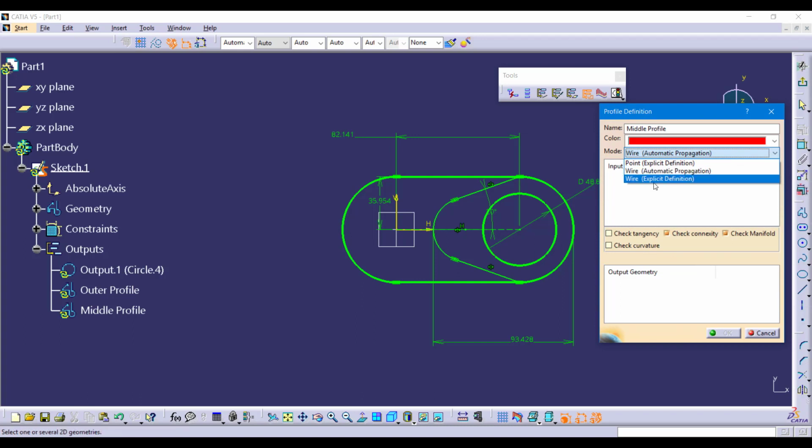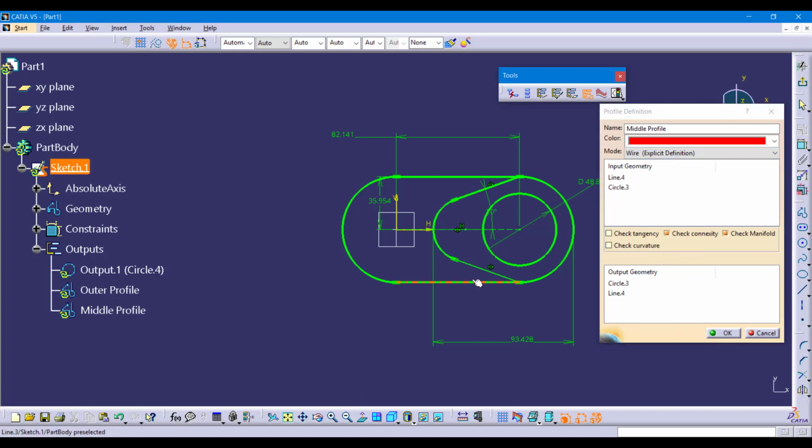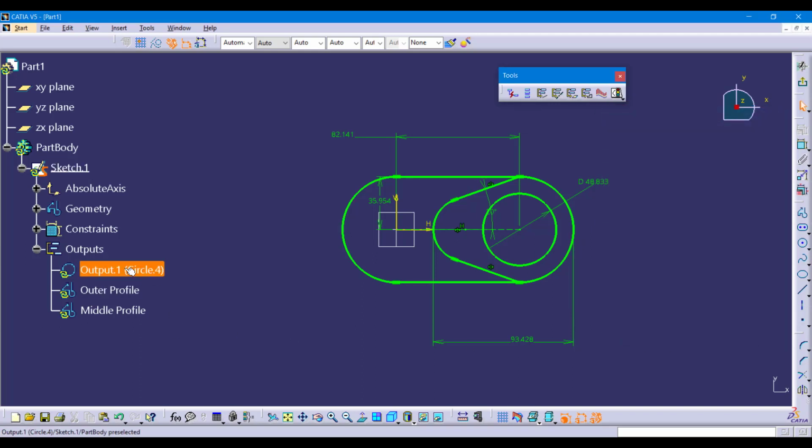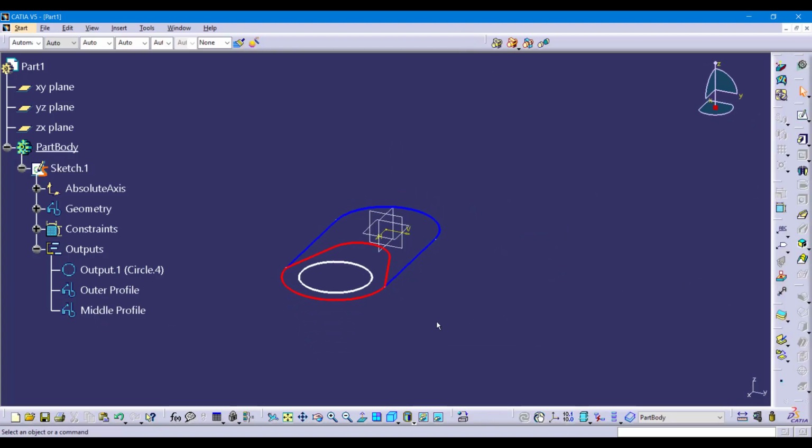The other option that you have is something called Wire Explicit Definition. This is where you would actually have to click all the way around the shape. And again, I am reusing this right side arc, so I would click on that again. When I click OK, you can see I have 3 completely separate entities: the circle, the outer profile, and then that middle profile. When I exit the sketch, now is where I can see the color coding.